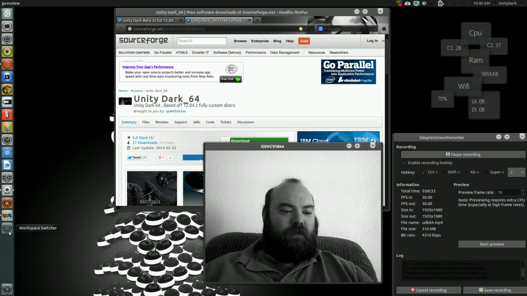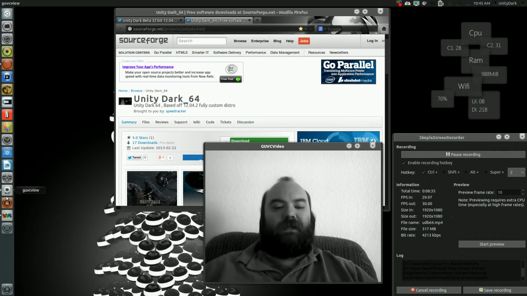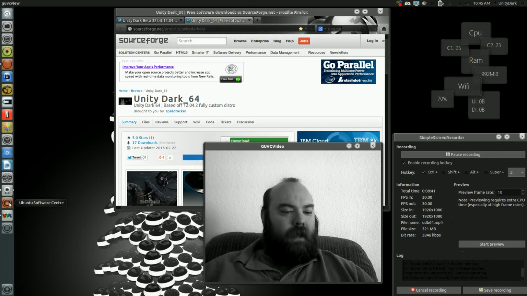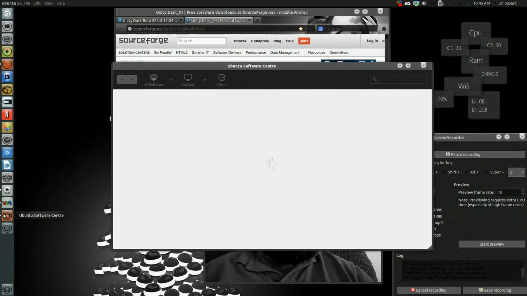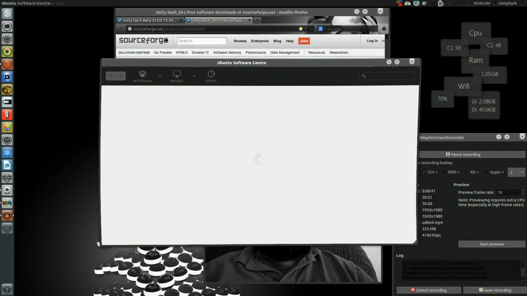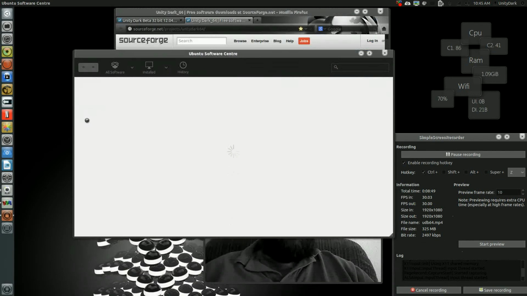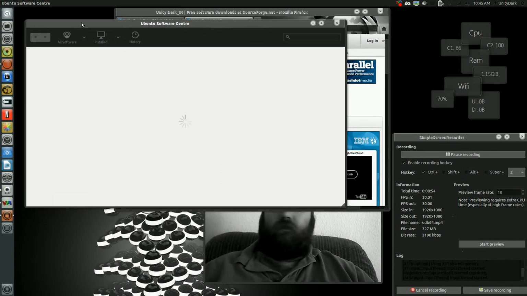Now, the workspace picture, all that, no worries. Now, like I said, I did find out the hard way with the Ubuntu Software Center here. Let me pull it up. Oops. There we go. Make sure everything's ready here.